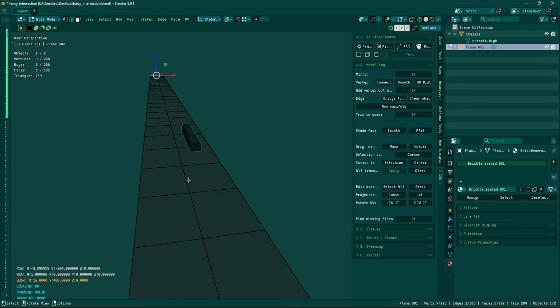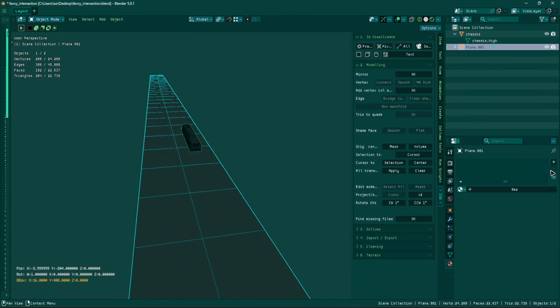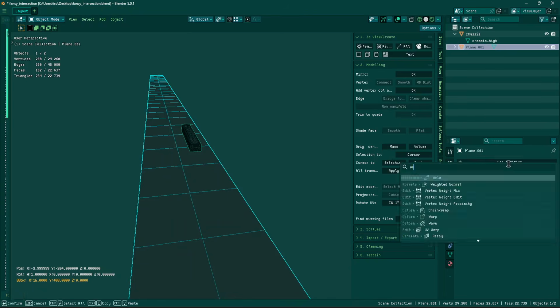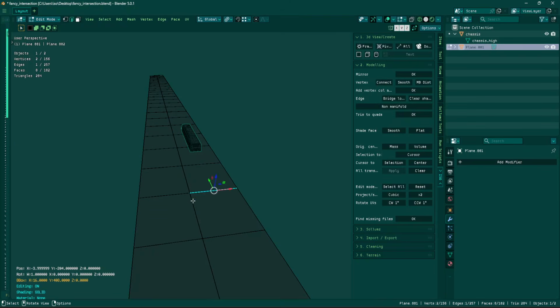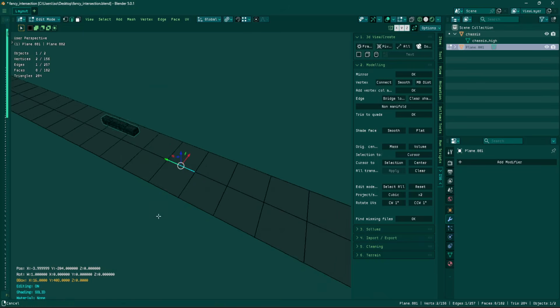Join, I think. Blender likes to name them, the modifier. And then we're gonna add a new modifier. We're gonna call it weld. That's gonna take care of the vertices that were not linked in here. So that's the only reason we do that.